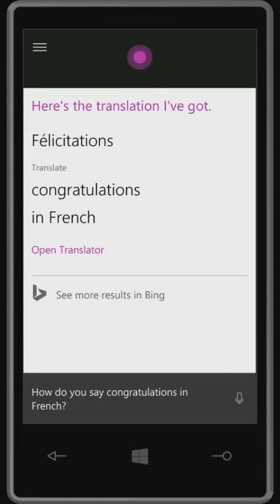Félicitations. To find out more about Windows 10, explore the Get Started app. And stay tuned for lots more in our next update.